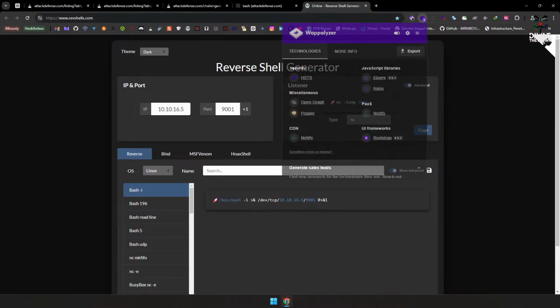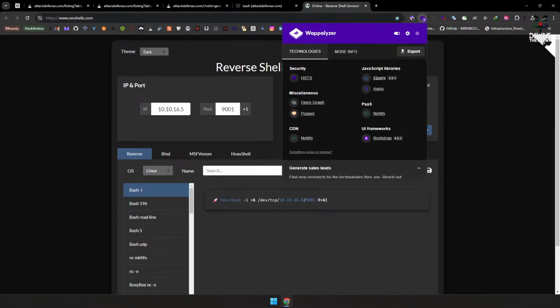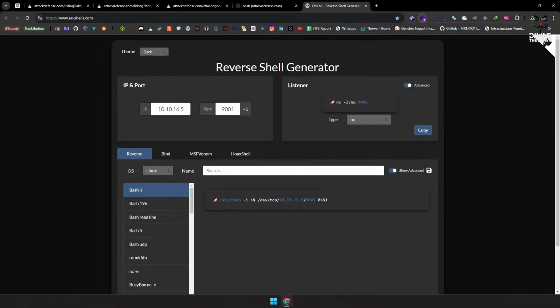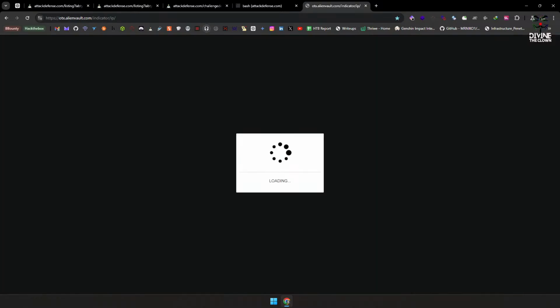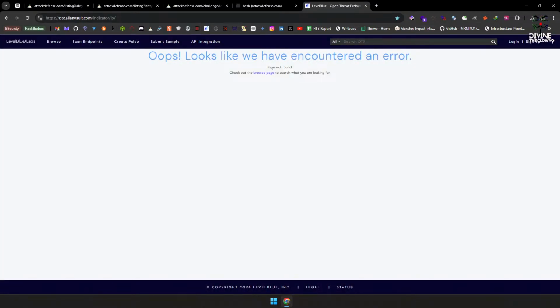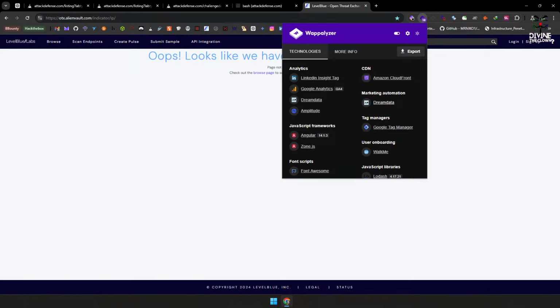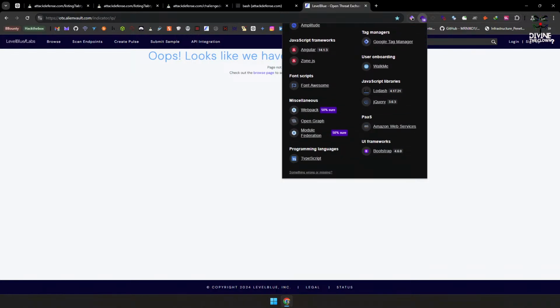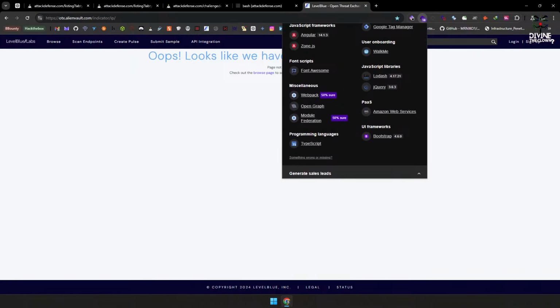Yeah, let's take this, and if you see here, it has HSTS security. This is a JavaScript library that it's utilizing. What else do we have here? We don't have anything else that can show us what sort of web server it is using. Okay, maybe this can show.